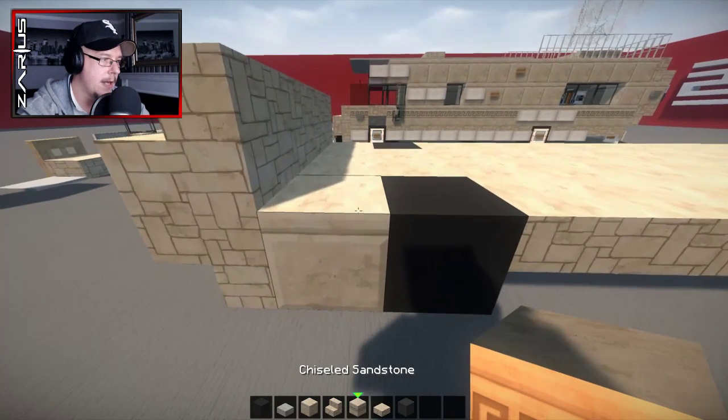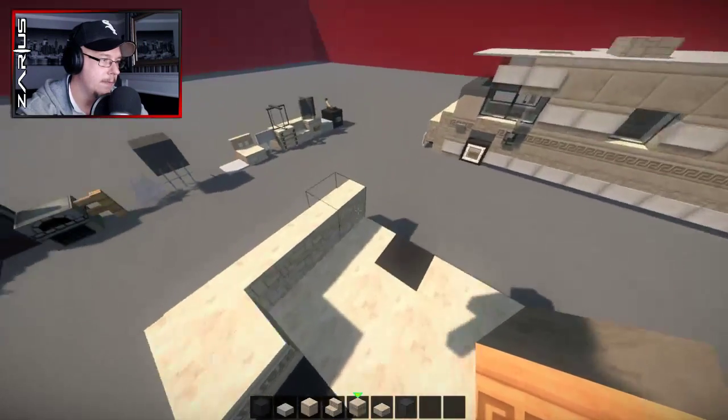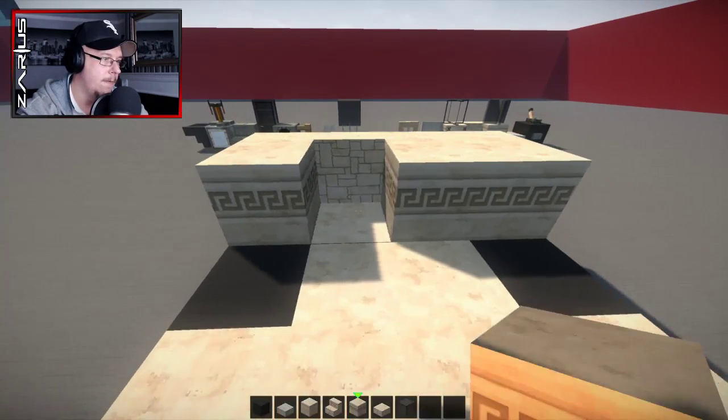We're going to grab some chiseled sandstone, and we're going to place that there, and there, and fill in the center.